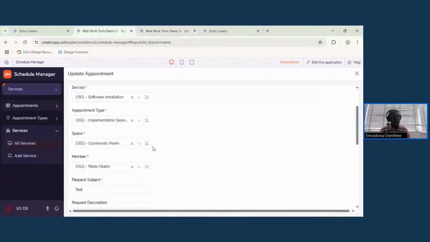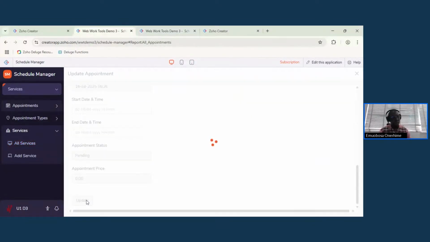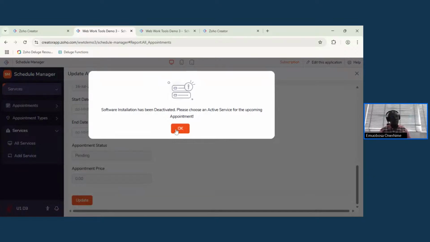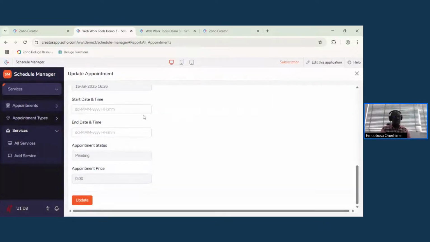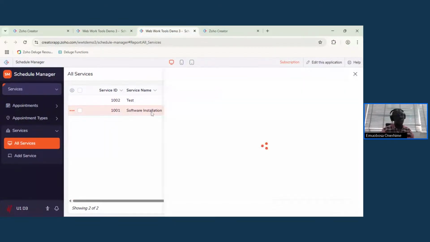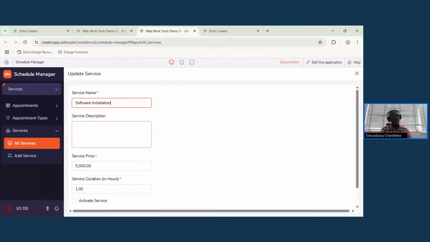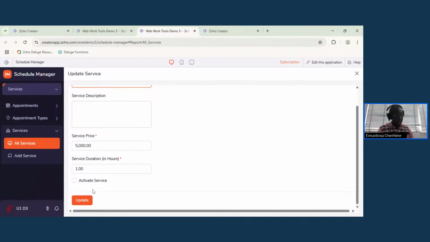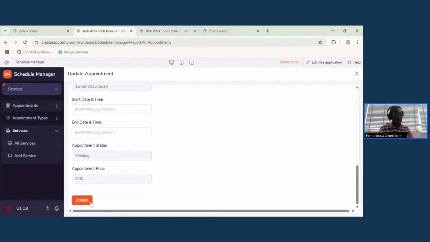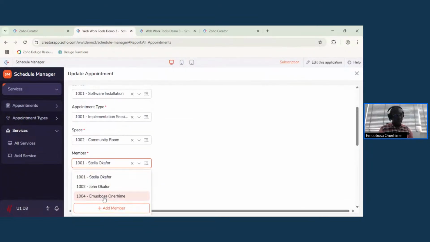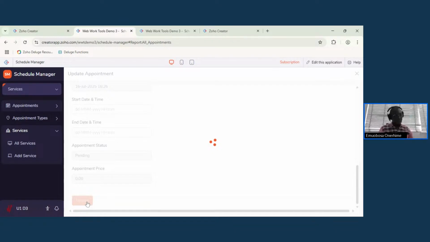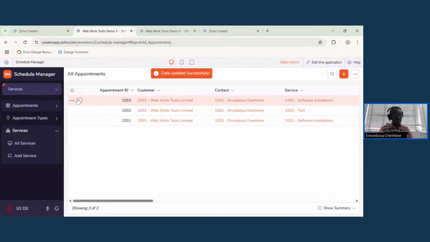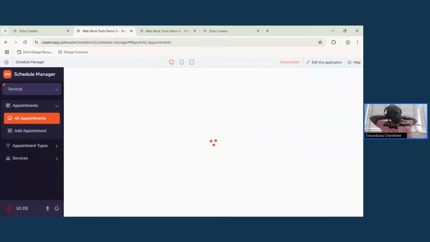So if I come and try to continue, the software installation has been deactivated. Please choose an answer to the current panel. So you see now that this is blocked and this can go to market. No, it's not provided by Stella, but if I choose a Mobusa, it will work. So we have our appointment manager, our schedule manager, and it's good to go.